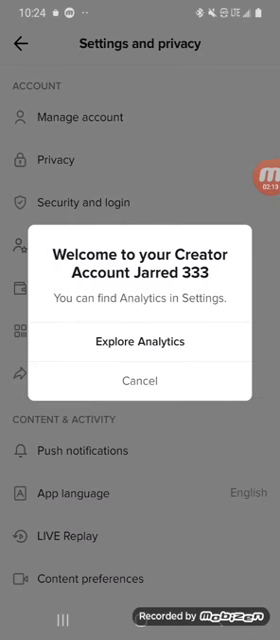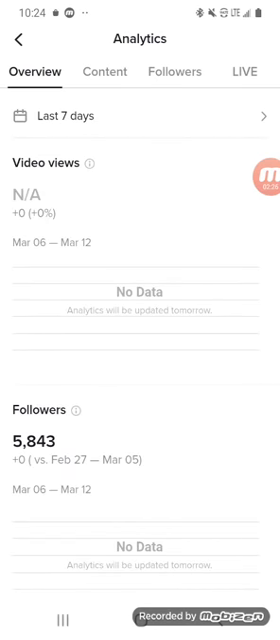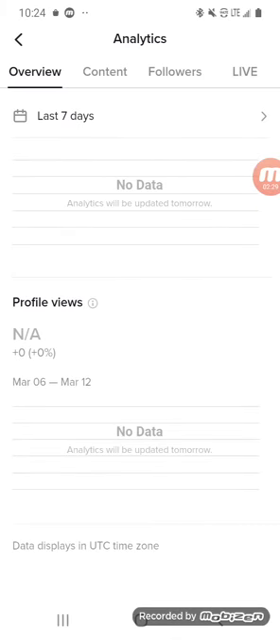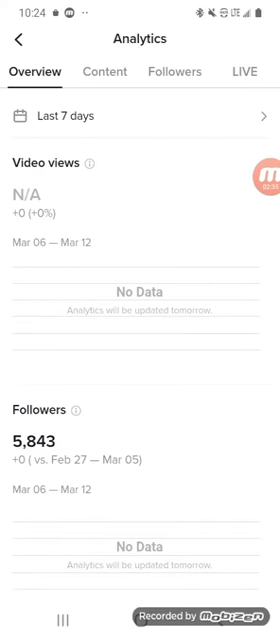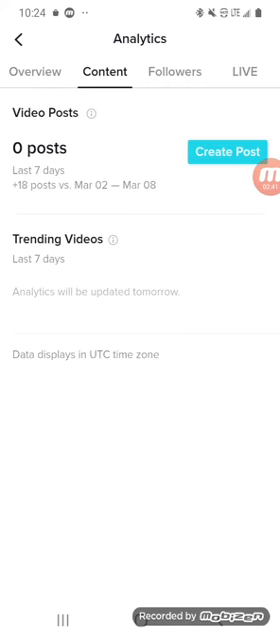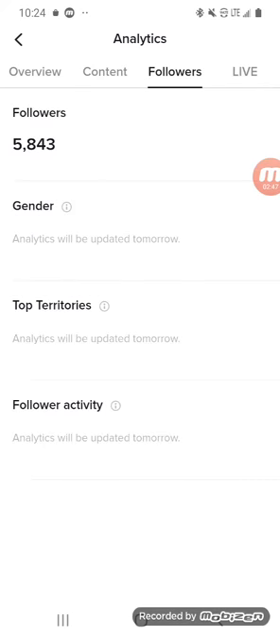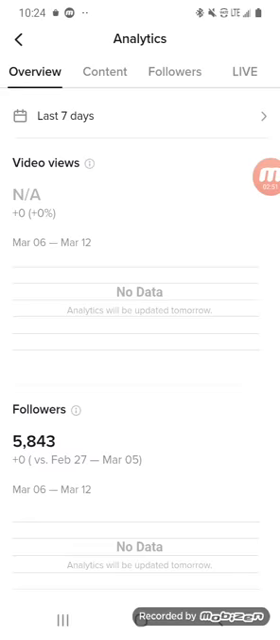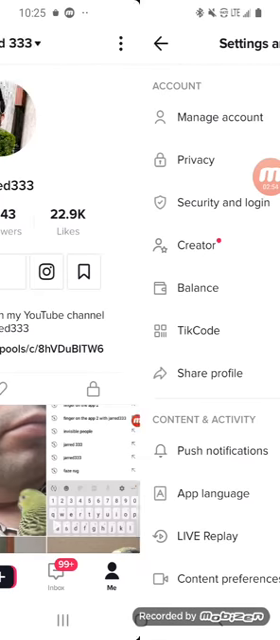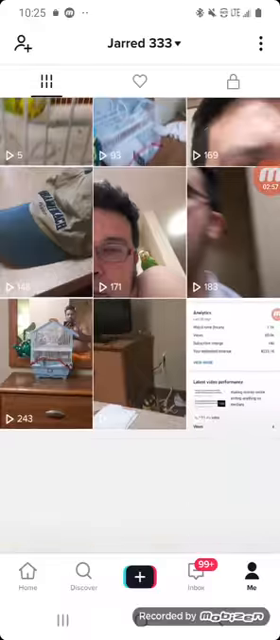So create account, verify analytics and settings. Oh cool, now I have analytics. Explore analytics. I've never had analytics before, so there's nothing yet, because I just got it, but yeah. I guess they'll tell you how many followers and everything. Sure, too much, no data. Cool. Content, create posts. Post, monitor, followers, 5,000. Cool beans. So everything else should be normal. Alright, cool. Except now I have analytics.